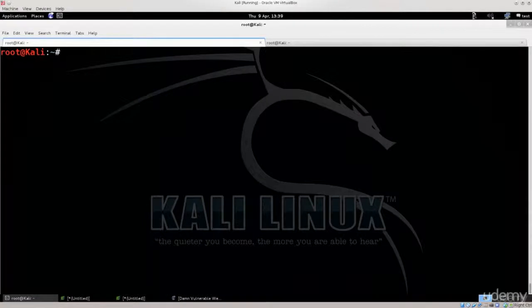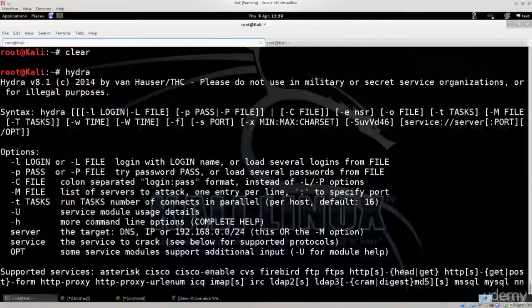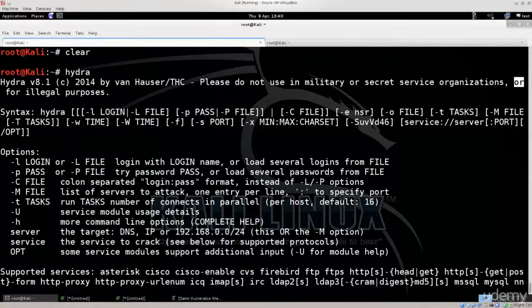Anyway, let me just go ahead and minimize this. Type in Hydra, and I'm going to get a menu here for Hydra. Not a lot of things here. It might seem like a lot, but believe me, it is not. So you have the note from the author of Hydra. This is a bit of an interesting segment here. It says, please do not use in military or secret service organizations or for illegal purposes.